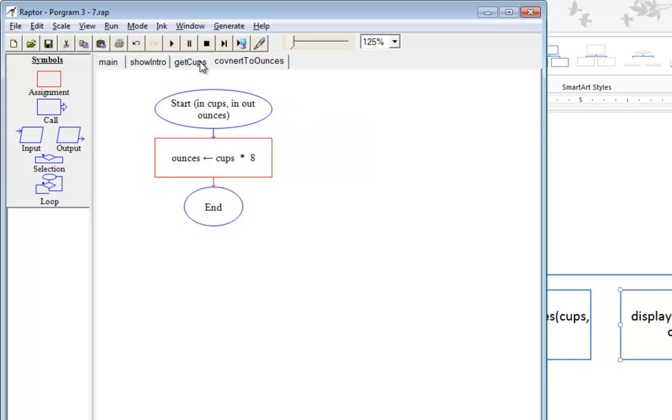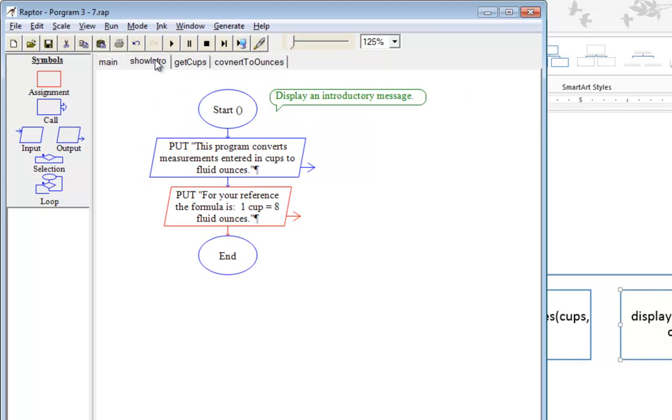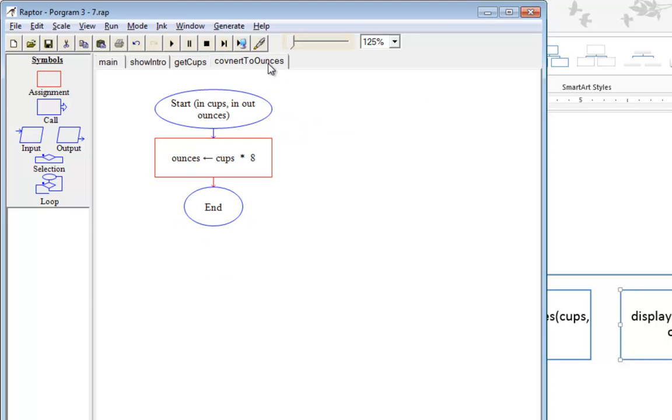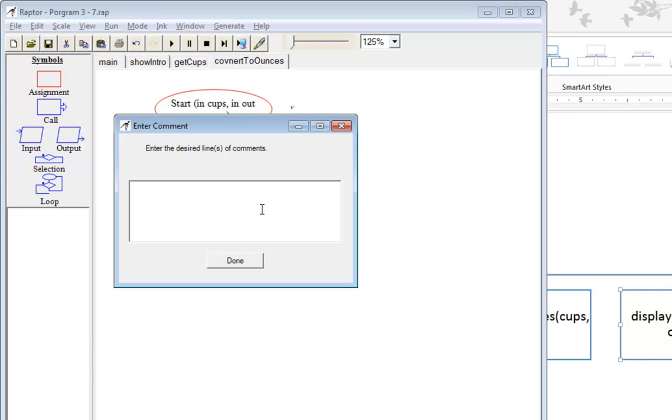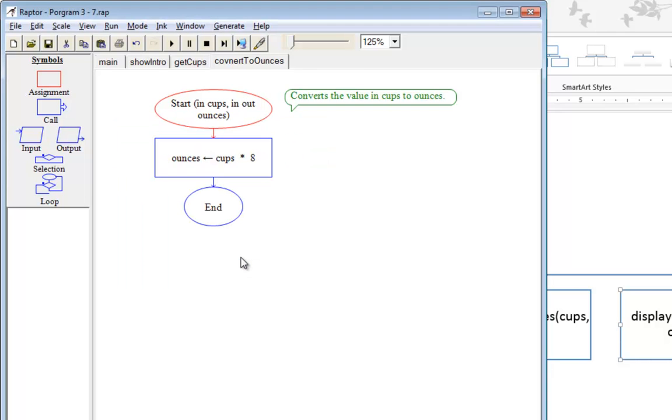And what I forgot, you see I did it back here on Get Cups and Show Intro. I have my comments. But if you look here on Convert to Ounces, I didn't do my comments. So let me go back and do that before I forget about it. So this converts the value in cups to ounces. And done.